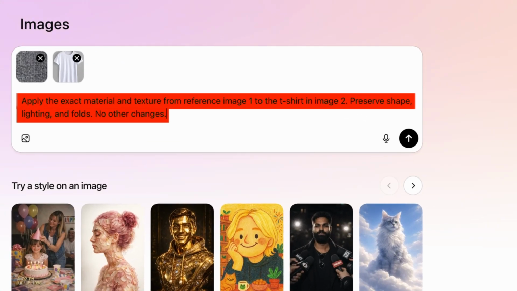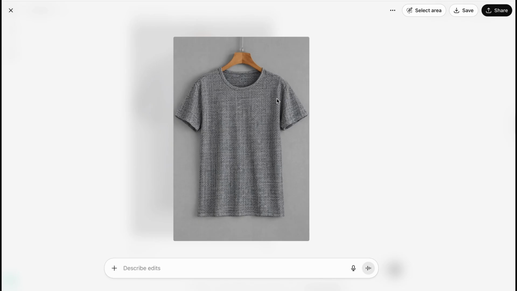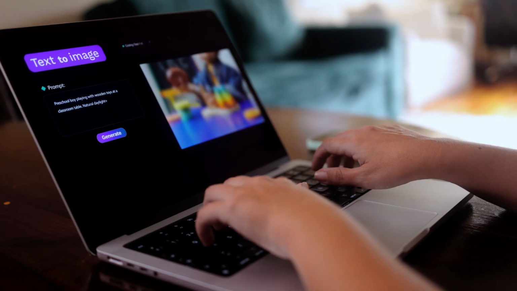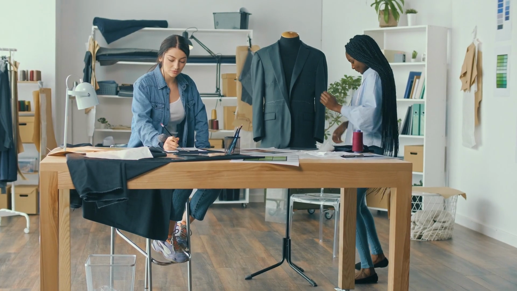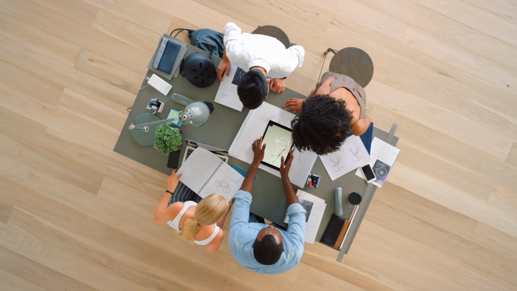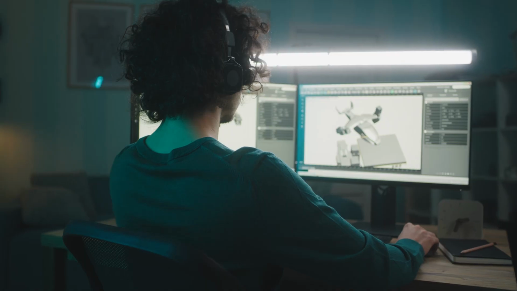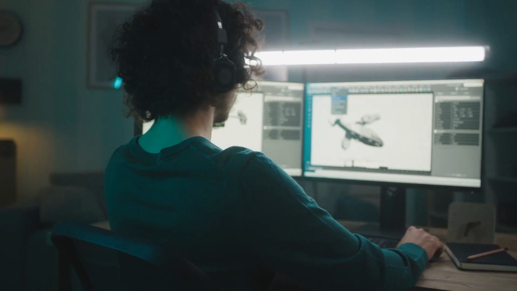Now, the prompt is beautifully simple. Apply exact material from image 1 to product in image 2. Look at that. The fabric physics are preserved perfectly. The way the texture wraps around the contours of the shirt, the way the knit pattern follows the folds, it's accurate. This is your one-prompt mockup machine. Fashion designers, product developers, and anyone doing material visualization, you just saved an entire day of 3D rendering.